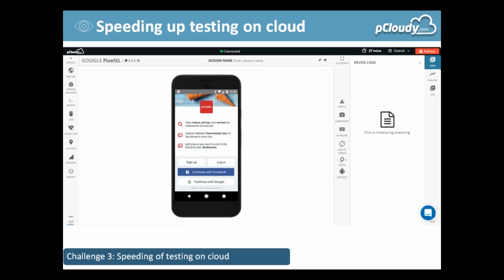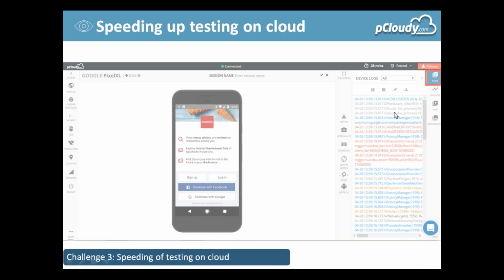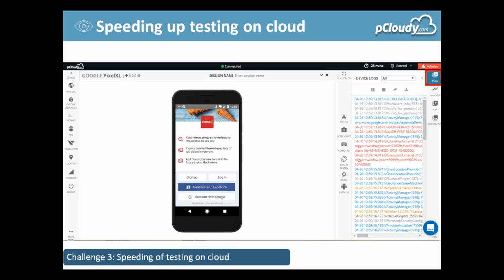Then we talked about finding out or downloading the log file. You can use the log option that we provide, again as a single click, to keep track of the log in real time, or you can download it at any point of time to be attached as part of the bug. But again, it's a single click option that we have on the device. You don't need to fire any command, etc.